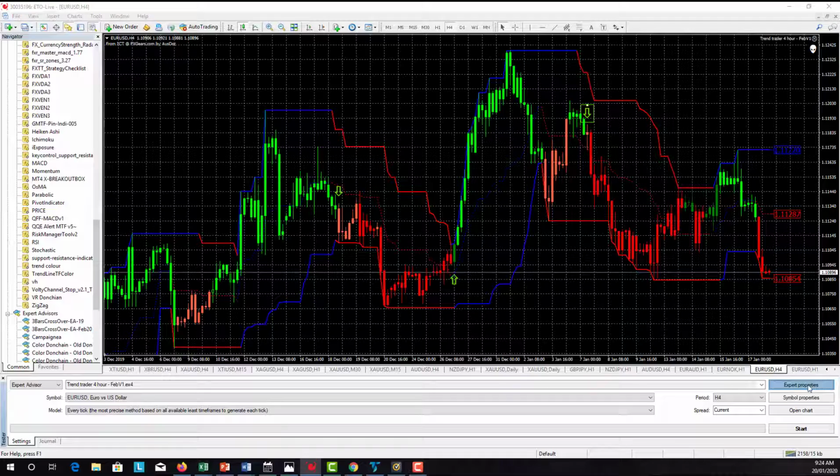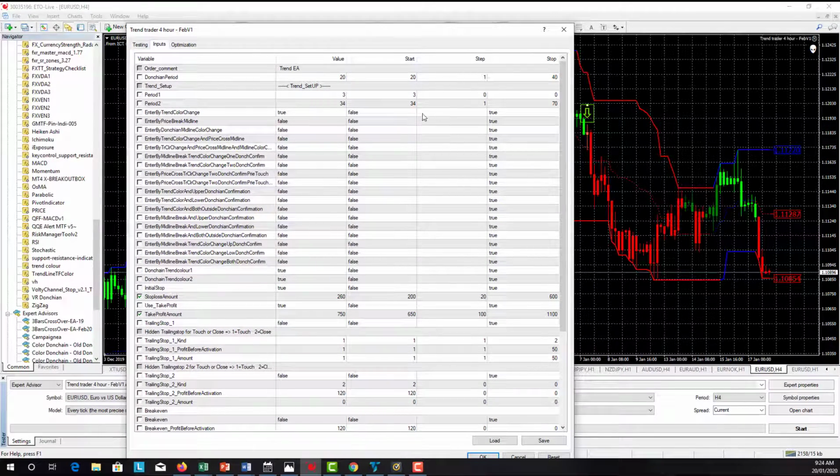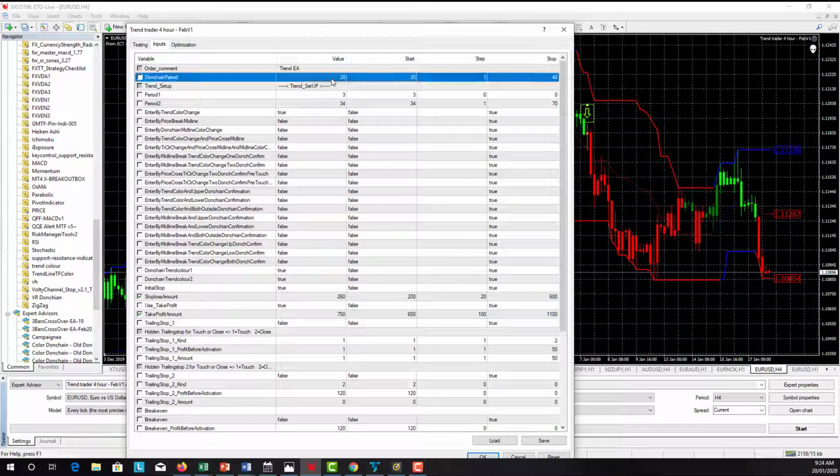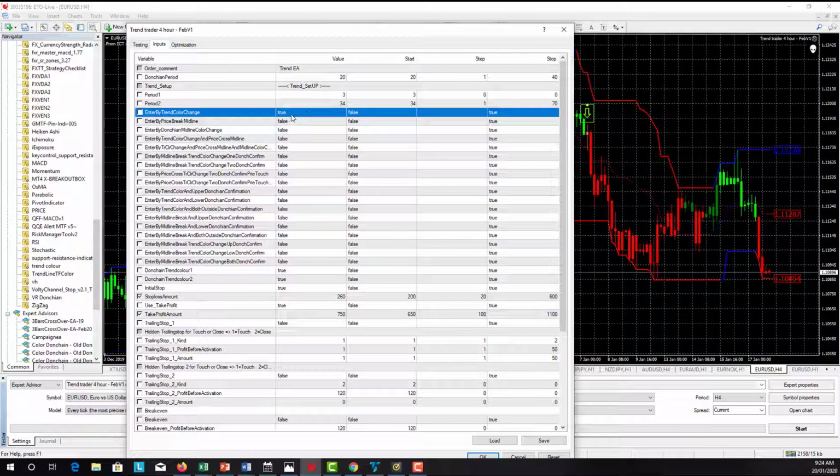So if we go into our expert advisor, we'll pull that over here. You'll see that we've got our Donchian period set at 20. We don't really change the period, 30 to 34, we don't change those periods. But the trend color change, if you turn that to true, and leave everything else at false.